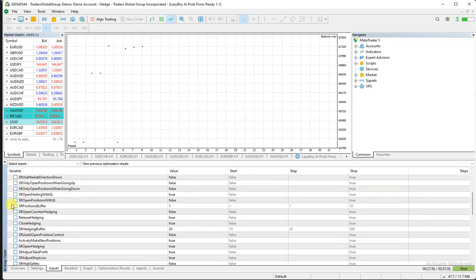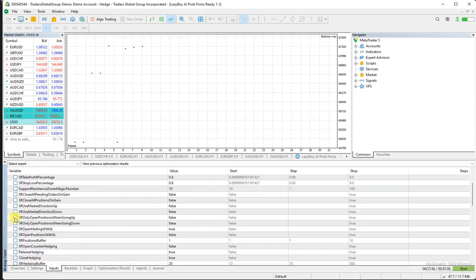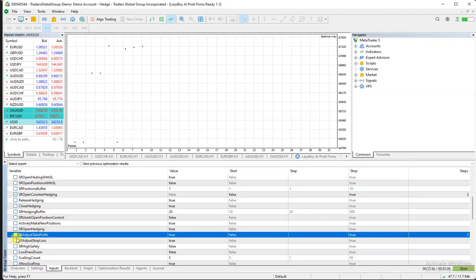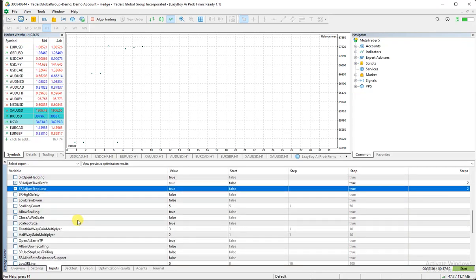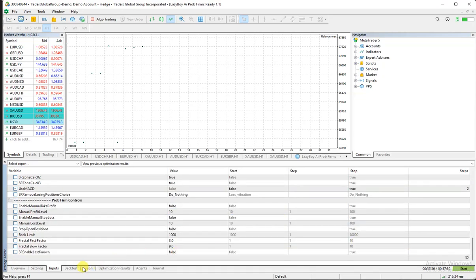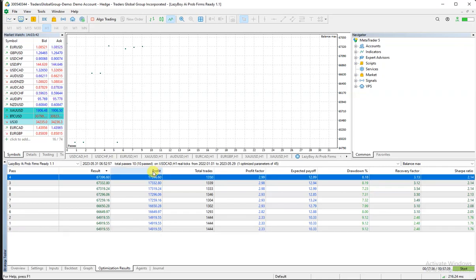Scaling low down. We had the open counter hedging right here. And we also have take profit, just take profit, and stop loss and trailing stop. So these are the ones that we're optimizing. Now, when it's done, it will give us this screen, but with 32 results. So we will go to the first one, which has the most profit.